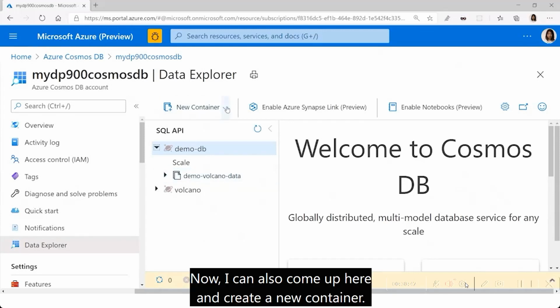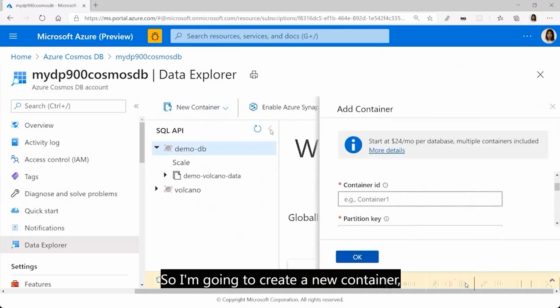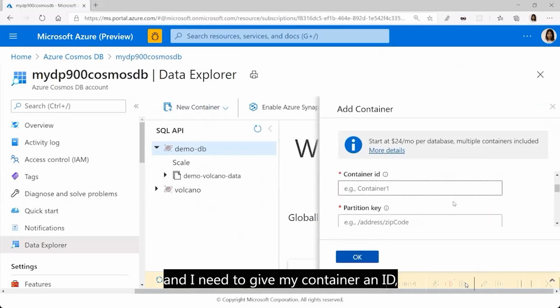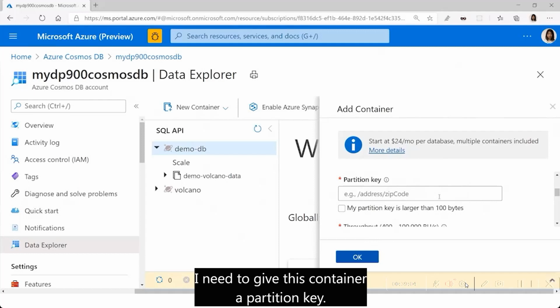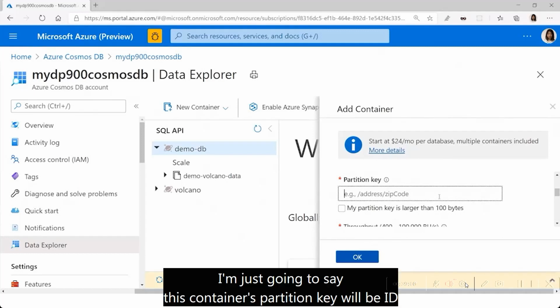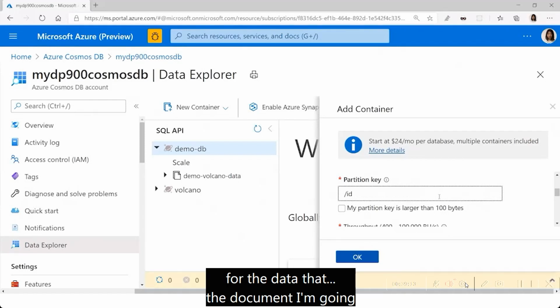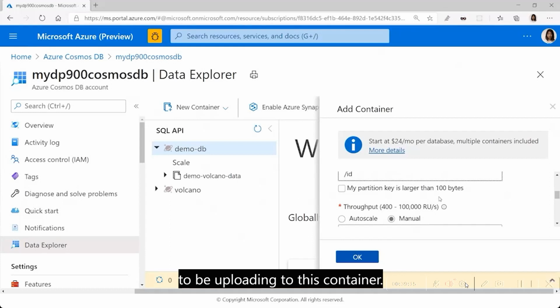Now I can also come up here and create a new container. So I'm going to create a new container, and I need to give my container an ID. I'm just going to call this my demo container. I need to give this container a partition key. So I'm just going to say this container's partition key will be ID for the document data I'm going to be uploading to this container.